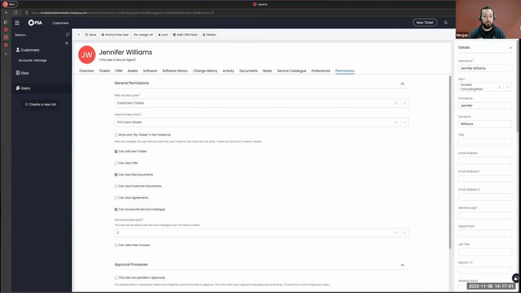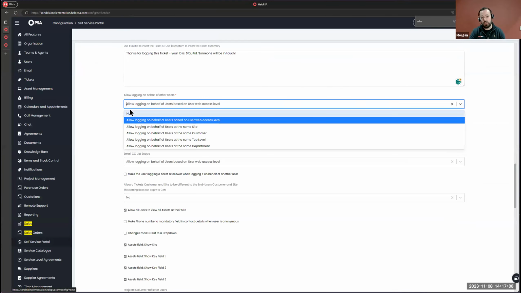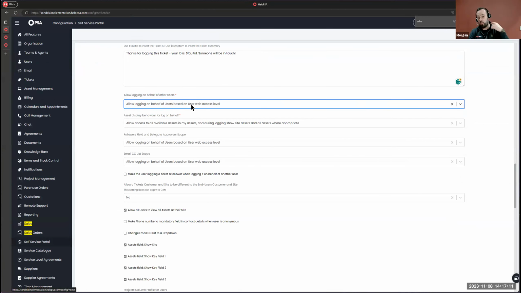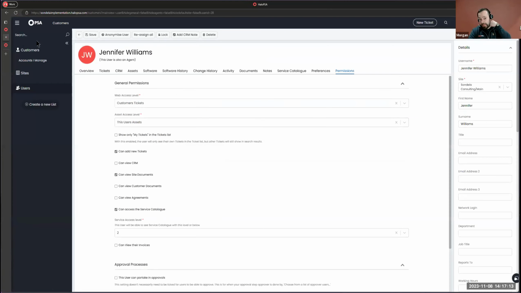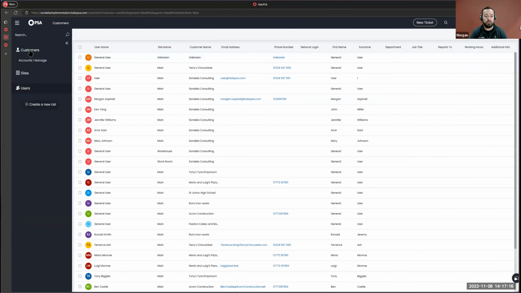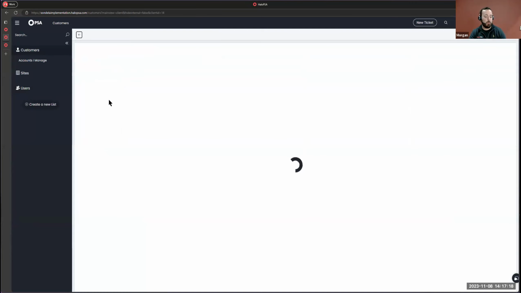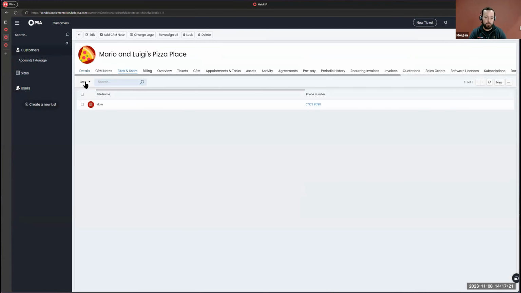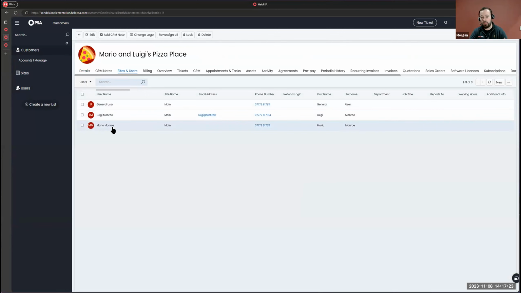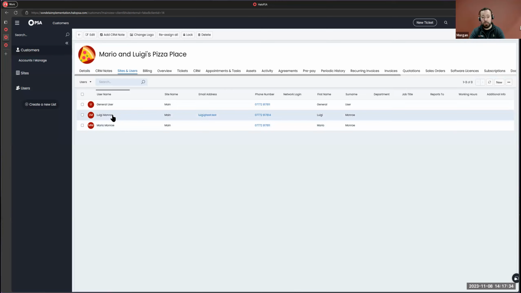So it's this web access level that sets the level of access that an end user has to tickets in the platform, which then ties back to this option that I was referring to, where we're having it based on web access level. So it might be that in Mario and Luigi's pizza place, Mario is the boss and Luigi is the new starter, and Mario needs to see Luigi's tickets, but Luigi can't see Mario's tickets. And Mario needs to be able to log a ticket on behalf of Luigi, but Luigi can only log a ticket on behalf of himself.